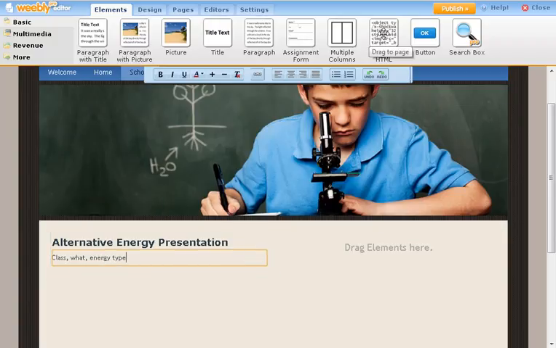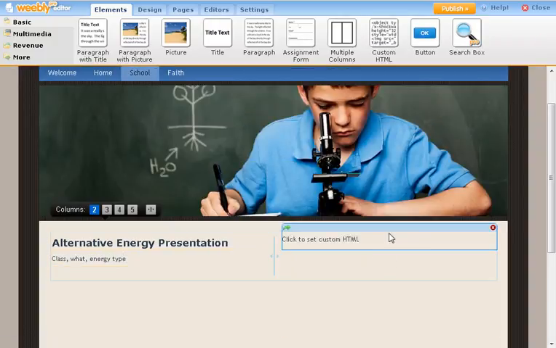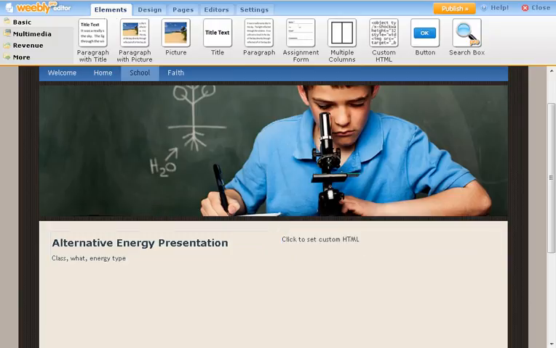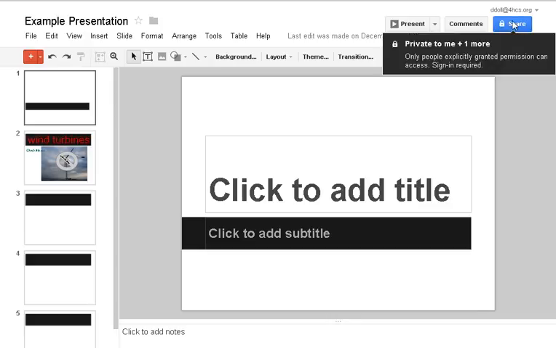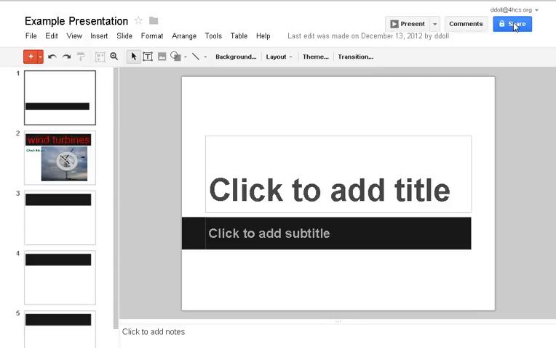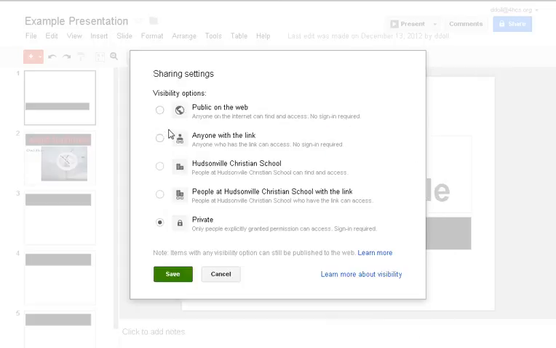And then what you're going to do is you're going to use this one that's called custom HTML, and you're going to drag it down to this side. Now right now it doesn't do anything. What you're going to have to do is you're going to have to go into your Google presentation, and the first thing that you need to do is up here you're going to click share, and you want to change this to anyone with the link.